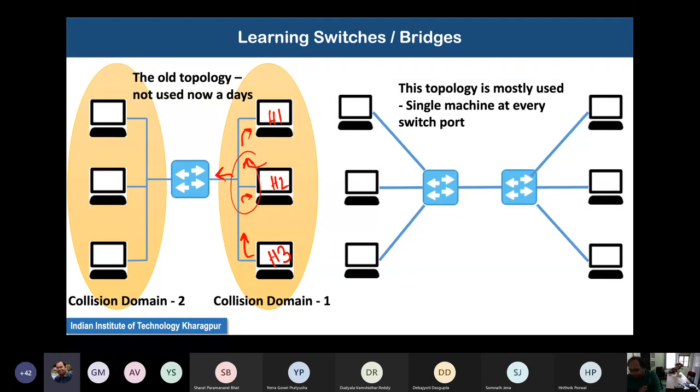Now, as I was mentioning, nowadays we do not use such a bus topology; rather we use a star topology where every individual machine is connected to a different port of the switch. In your RJ45 cable, one end of the cable is connected to a layer 2 switch, and the other end is connected to your machine. That way we use a star topology nowadays.